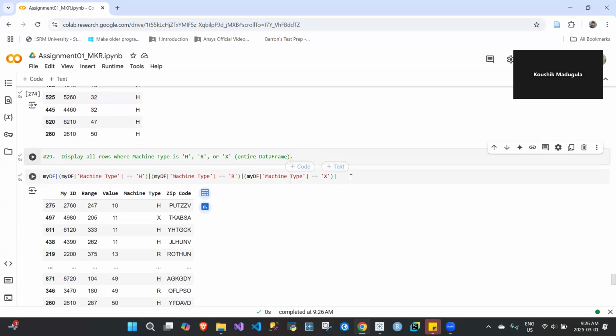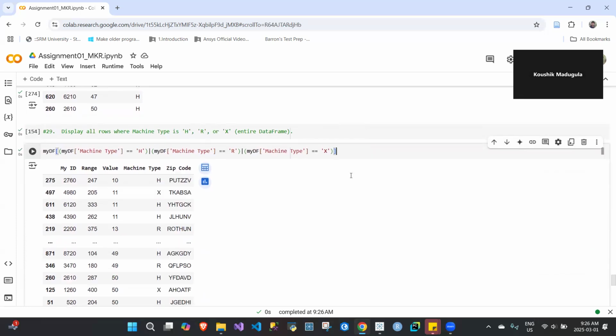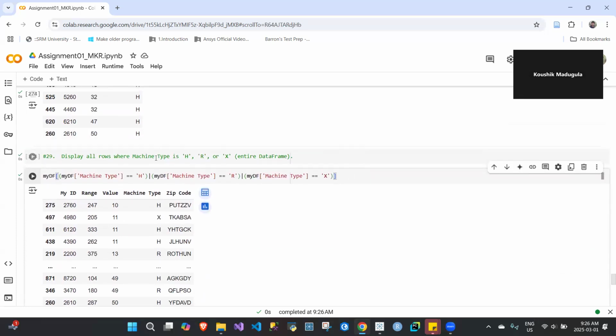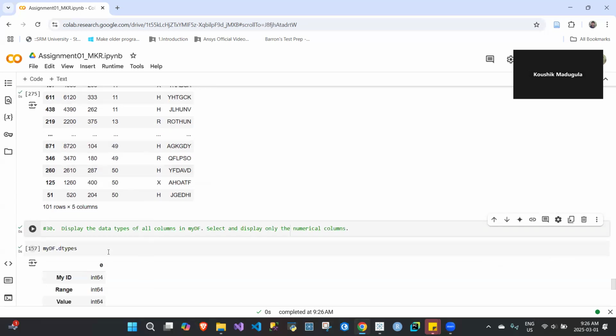Now, next comes, we are gonna check H, R or X, like which machine type is equal to H or R or X, and display our entire data frame. So when I run this code, machine type equal to H, X, and R, only these values of the data frame are shown. So if you look at these, there are 101 rows.